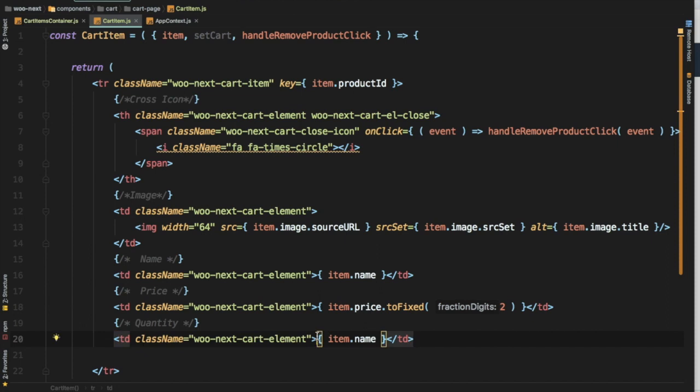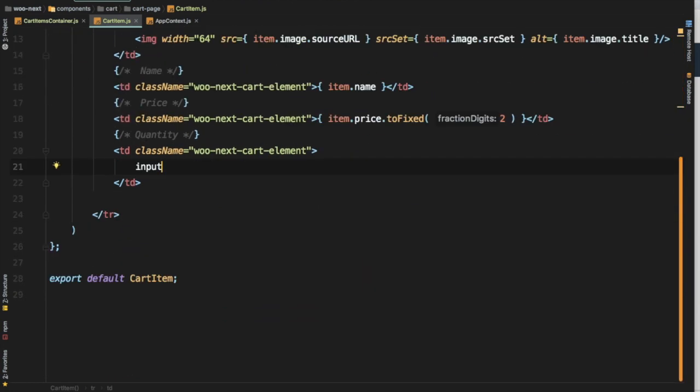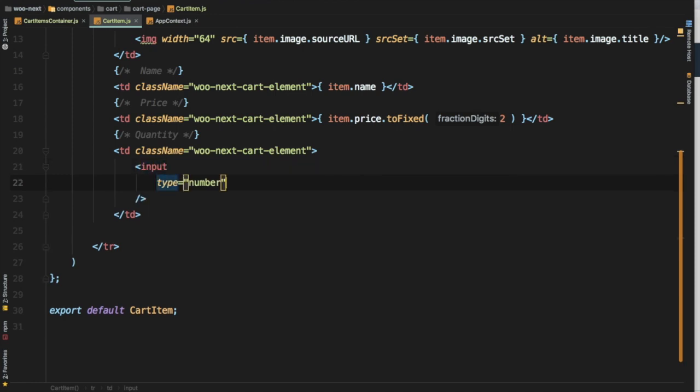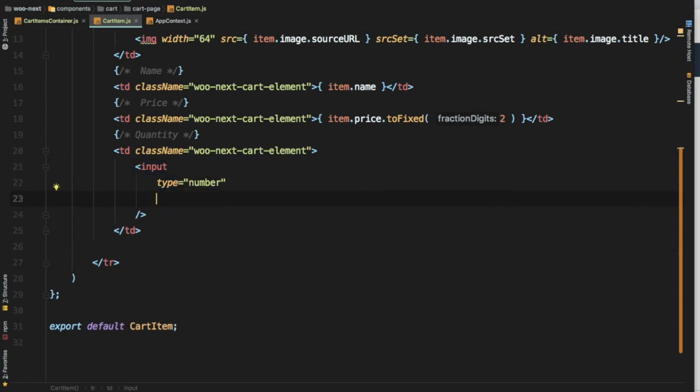And then this is going to have an input, because we're going to let the user change the quantity in the cart page. So just going to put that there. Type is going to be number, not text. We can break this into multiple lines, because we're going to add more attributes here.